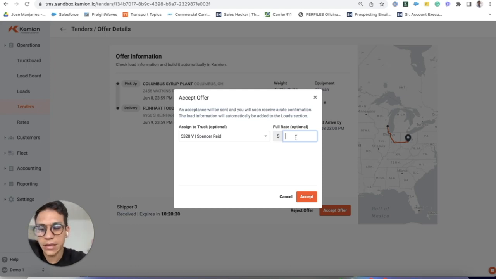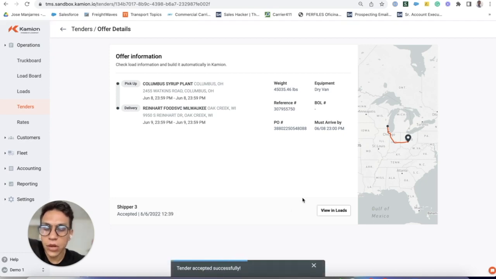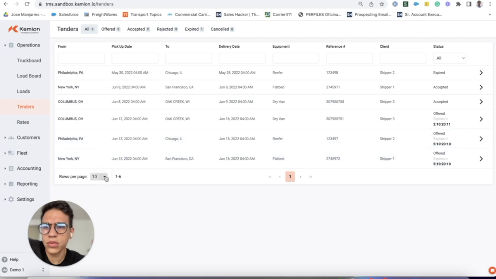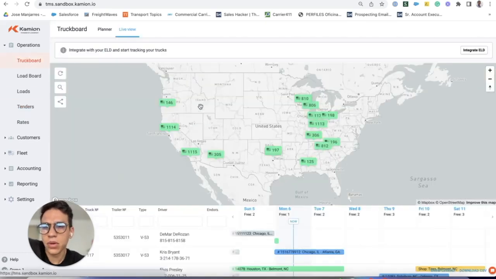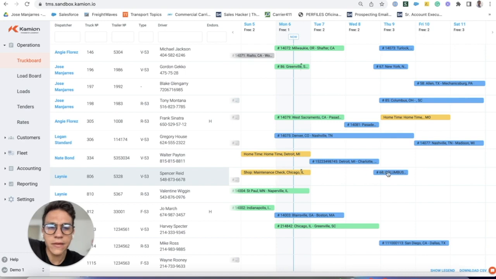We don't have that rate, but I'm going to set it as 4,500 just for example purposes, and I'm going to click on accept. Once I click on accept, the load will be created automatically in the system. Basically, the dispatcher doesn't have to do anything. They just have to go back to the truck board and scroll down to his driver, that is Spencer Reed, and now we have the load created in the system.